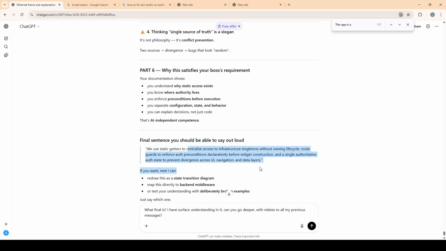We use a static getter to centralize access to infrastructure singletons. So the static getter is just a tool we use to centralize access to infrastructure singletons without owning lifecycle. Route guards enforce auth preconditions declaratively before widget construction, in a single authoritative auth state, to prevent divergence across UI, navigation, and data layers.